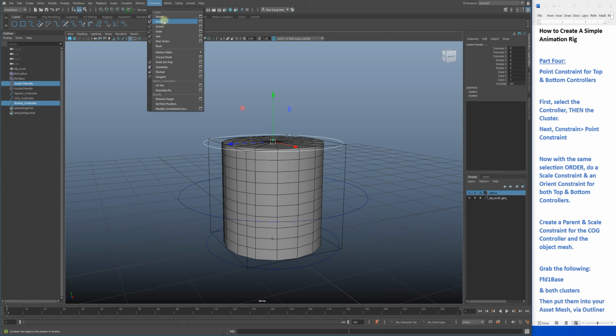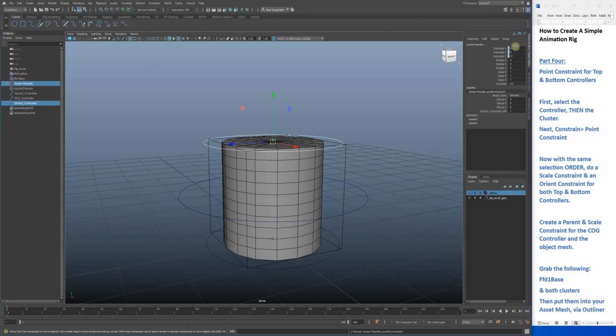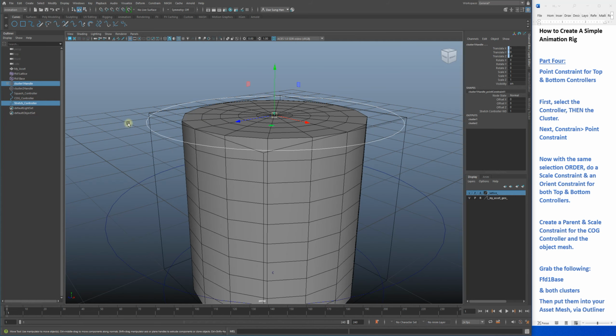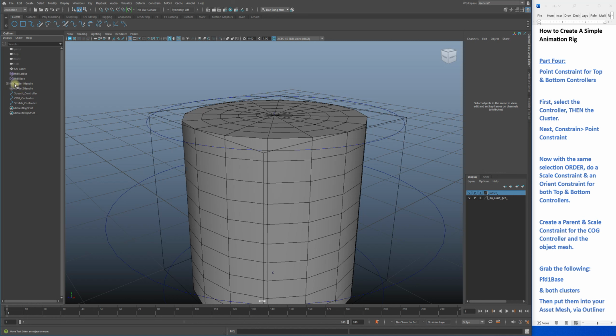Point constraint means it's up and down, left and right. So I'm gonna do it. See what it did? Blue means that there is a constraint happening. But constrained to what? Well, it's constrained to the cluster. So if I grab my cluster, if you look here, it has a little plus sign. And there it is. This says cluster handle point constraint 1. That's what this red icon is.